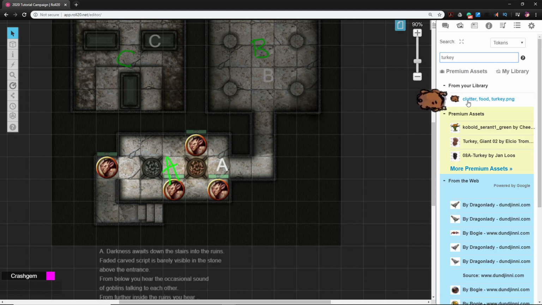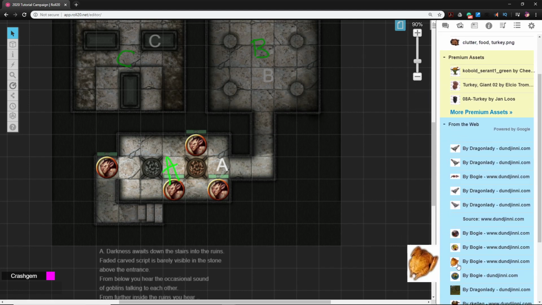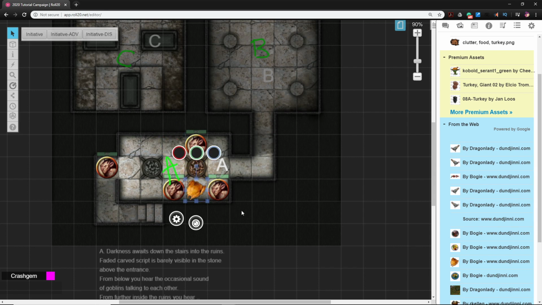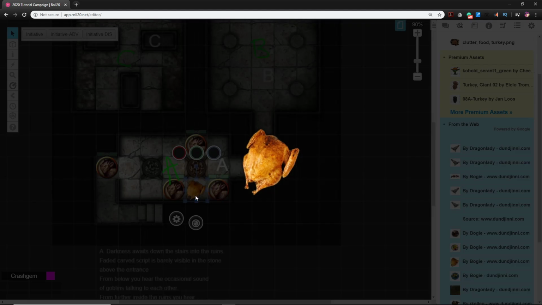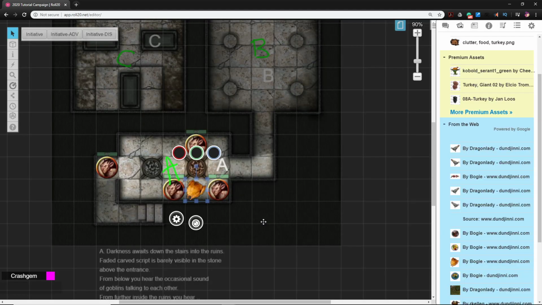And look at that. I've got a turkey already in my clutter. From the web, they've got a turkey also. Look at how well cooked that turkey is. Blam, they're eating a turkey. This is the kind of stuff that no matter how old or serious your group is, when they get in there and they see a turkey on the map, they're going to giggle. There's going to be some giggles when they see this rotisserie chicken. I guarantee it. Anyways, so now we've prepped that room.